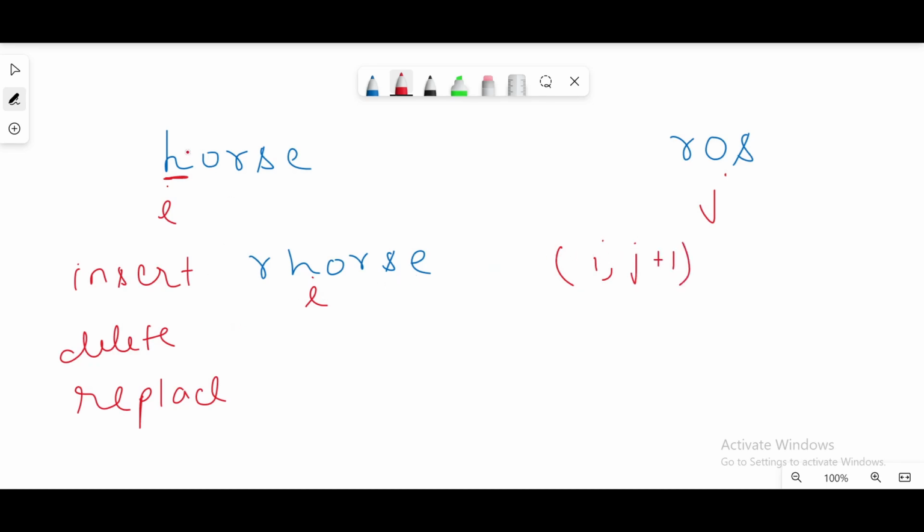If I delete this character from my string word1, what will happen? It will become ORSE. Here in this case, for delete, I will move to the next character, as I have deleted the current character. Now I'm going to check whether this character is same as the corresponding character in string word2 or not. So j will not move, i will move to the next character. Here I will move by 1, j will remain as it is.